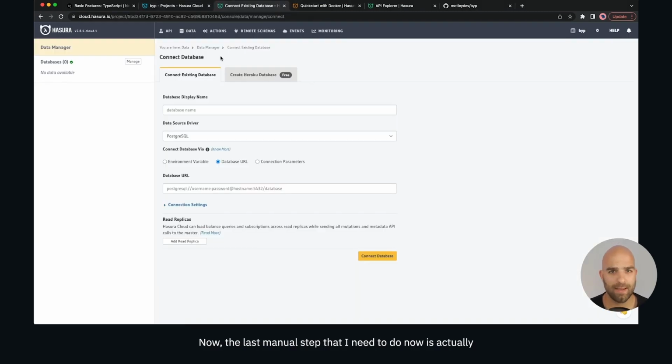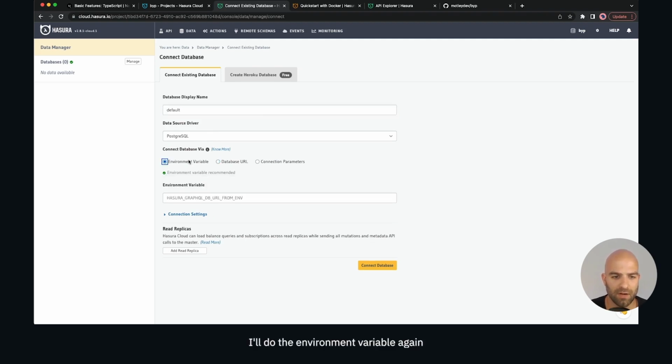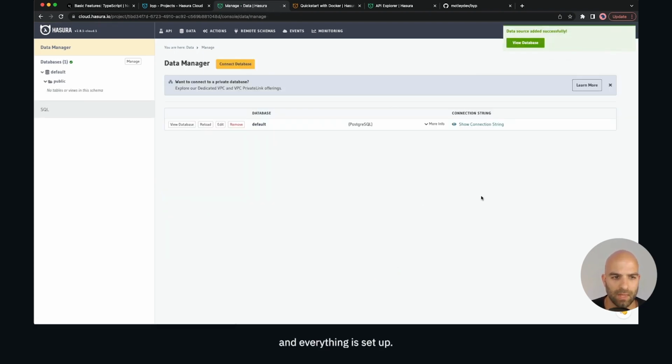The last manual step that I need to do now is actually to connect my database using the same environment variable that I've defined previously, and then I can switch over to full GitHub mode. We'll be consistent with our lowercase naming of default. Again, choosing Postgres SQL. I'll do the environment variable again, and I will use the same environment variable name that I've chosen before. With this in place, I will go ahead and hit connect database. And everything is set up. You'll see that my database is actually fully empty, but that's okay.